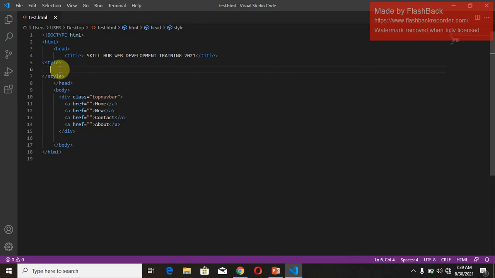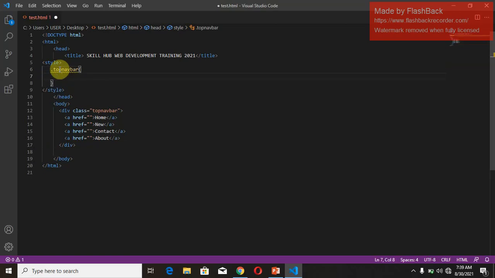So because I used a class, I can call it dot top navbar. And I can begin to open it now. Whatever I put here is going to affect only the top navbar. If I decide to remove this and use an ID, then when I come here I'm going to put a hash symbol. I think it's going to do the same thing. Okay, let's just return back and use class.